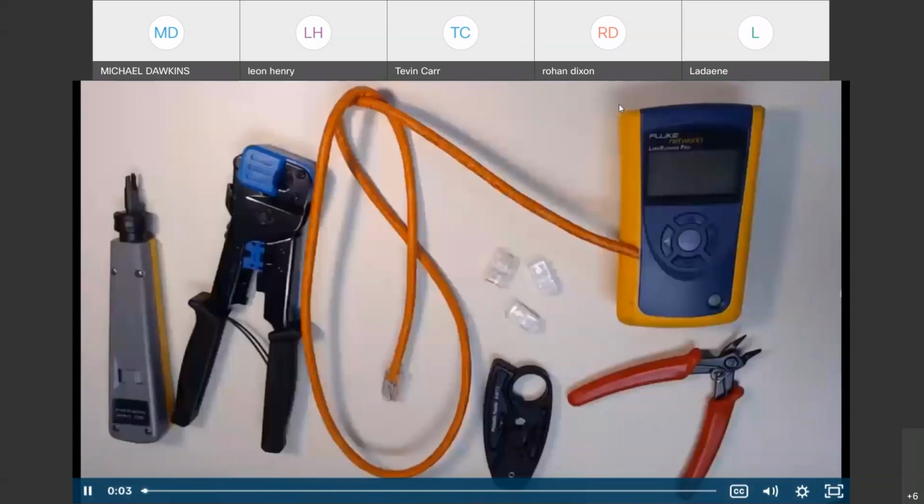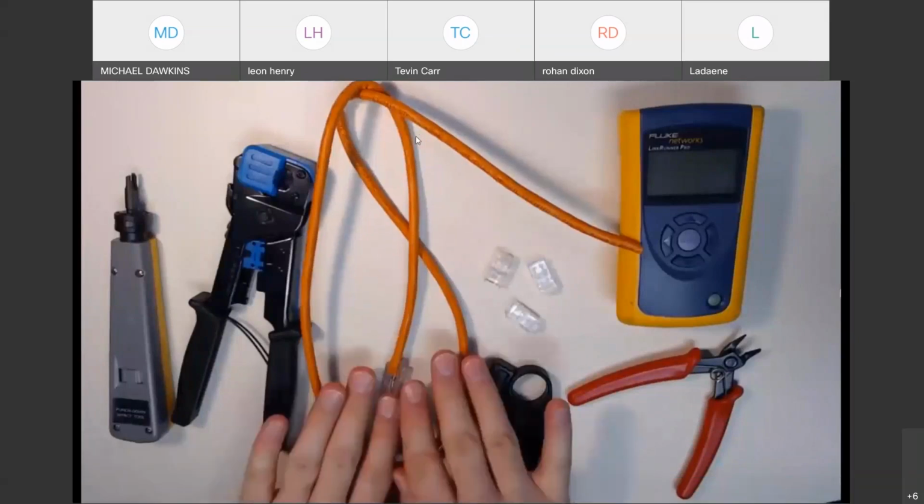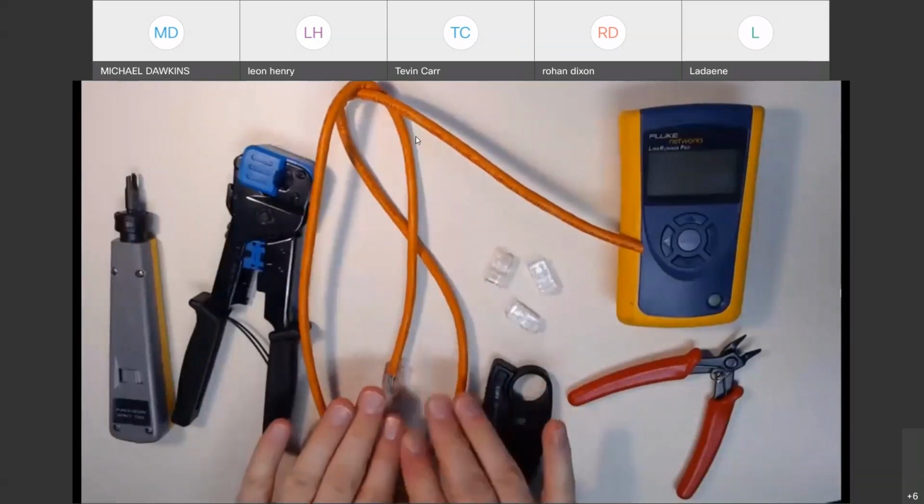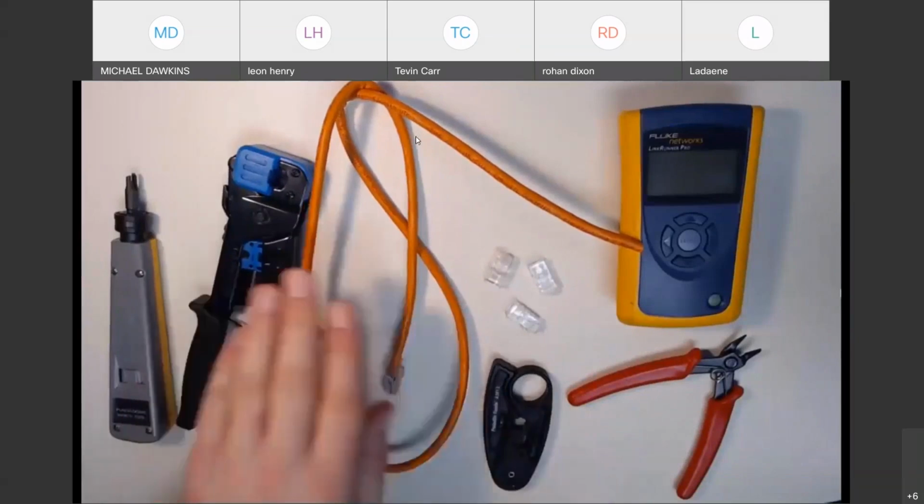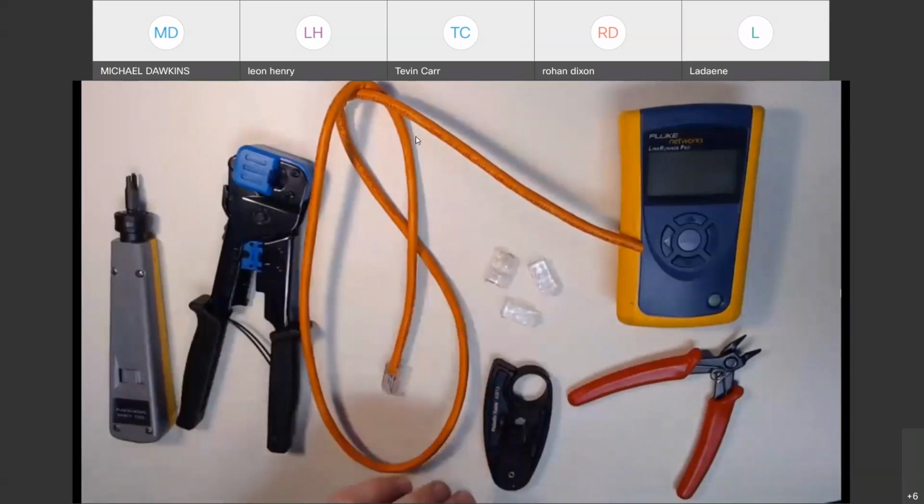Hello, everyone. All of these tools here are common network termination tools. We have extra network cable that is not terminated. Here's a crimping tool and some RJ45 connectors that we can use to terminate our network cable. We have a couple of steps in order to successfully build a custom length network cable.